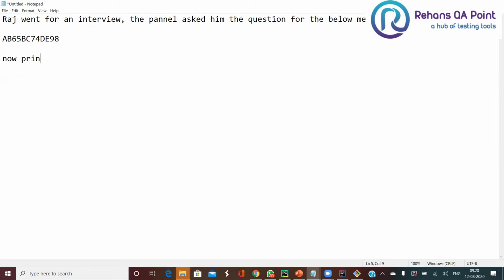Now print the sum of the numerics, such as what? 65 plus 74 plus 98. Go and print it.